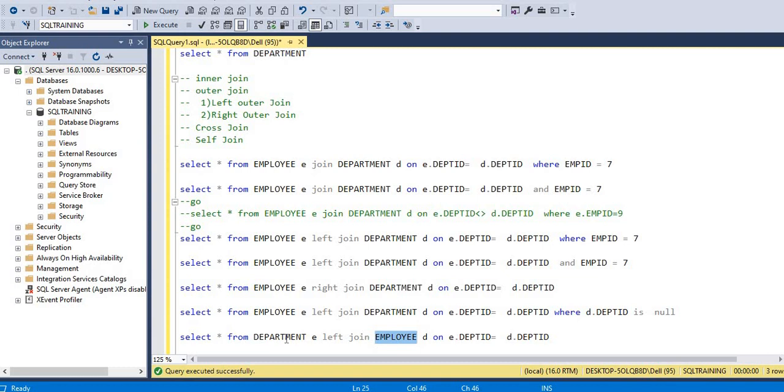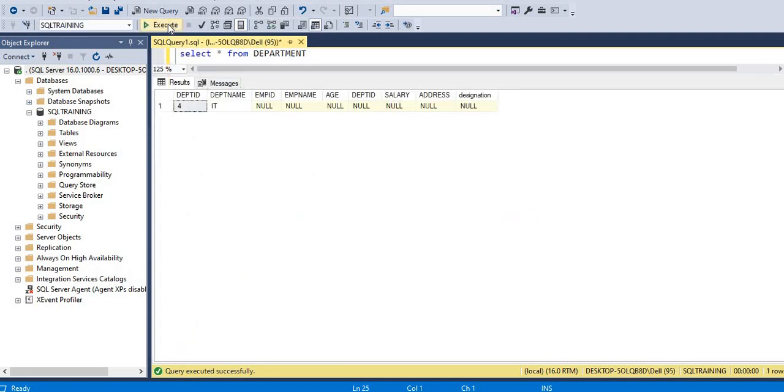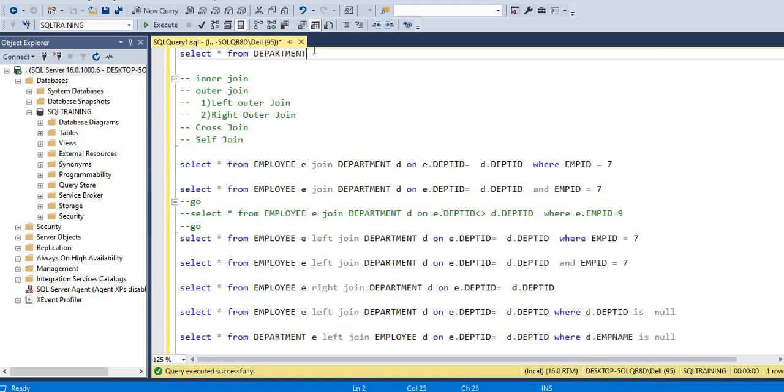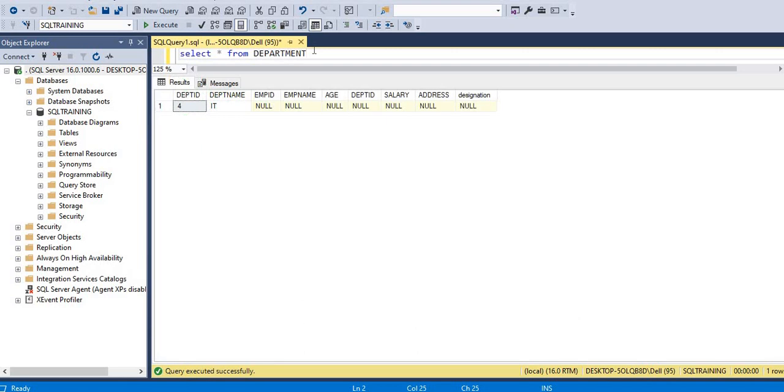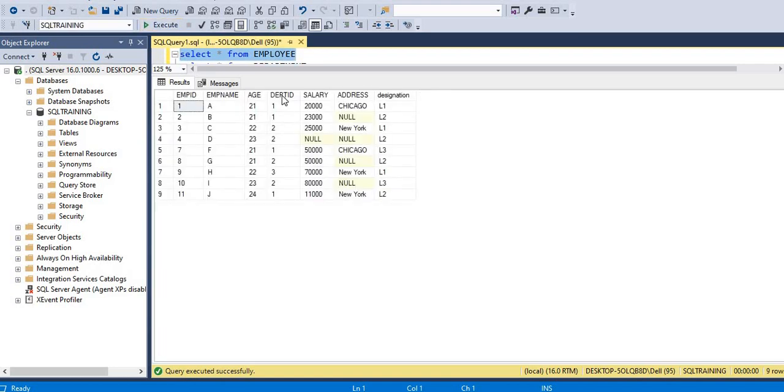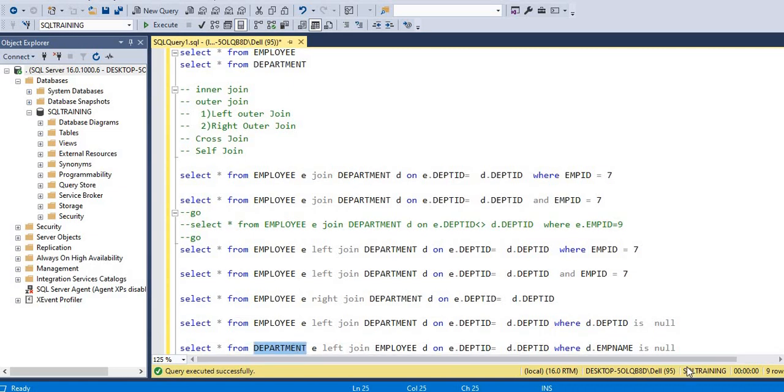Which means if you want to fetch some records that are available in the left table that are not available in the right table, you can put in the WHERE condition that any column in the right side table is null, and you will get the records that are available in the left table that are not available in the right table. If you see, 4 is the department ID that is available in the department table but not available in the employee table, which means none of the employees are working in department ID 4. If you see in department ID 4, nobody is working. So for that I am using this query.